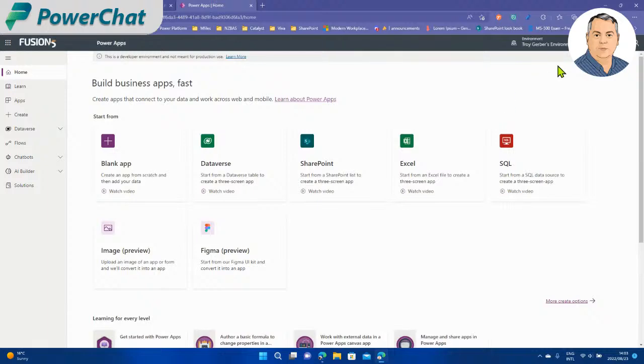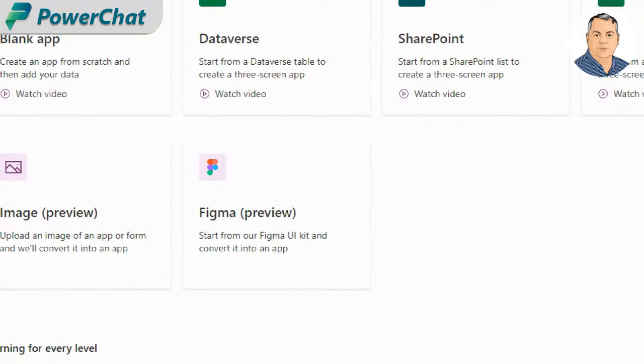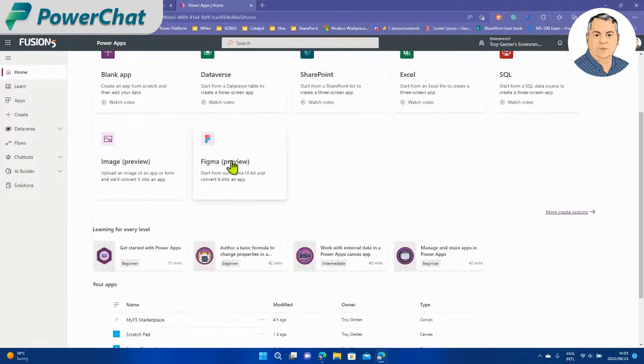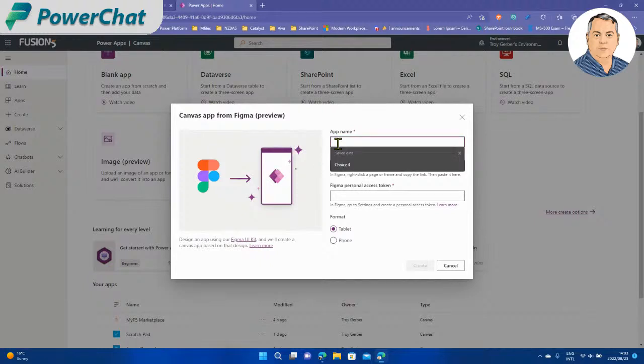Yep, I am. Awesome. You'll see on the first page you have a new tile called Figma Preview. Start from our Figma UI kit and convert it into an app. That's what we're going to be starting off at. So I'm going to go Figma Preview, and I'm going to get a pop-up that says I need to know your app name. So we'll call this the demo app.